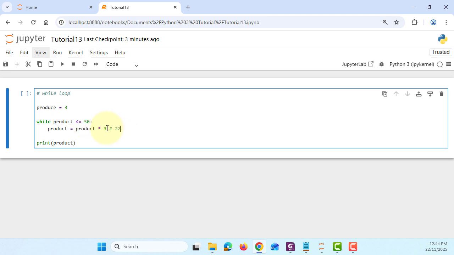So 27 multiplied by 3, that's going to be 81. Okay, 81 will be assigned to product here. Say 81 less than or equal to 50. That is not true, so we are not taking any action. So it will go here and print it. So the printout should be 81.